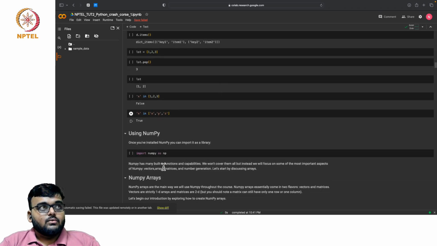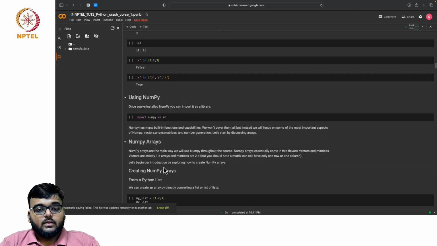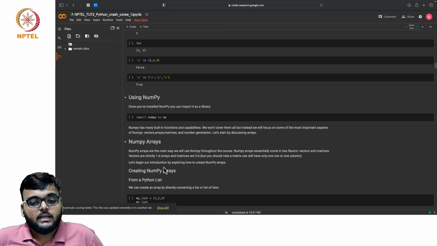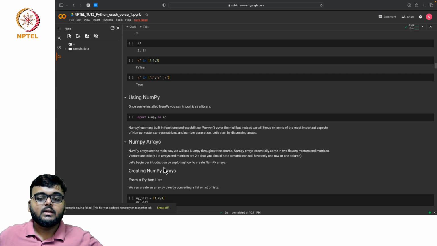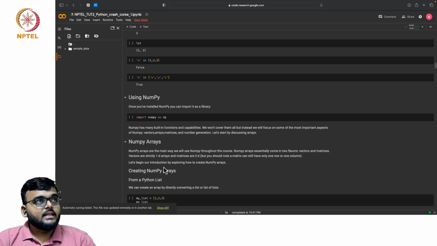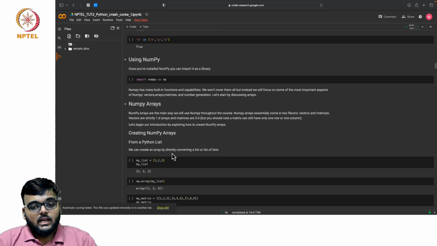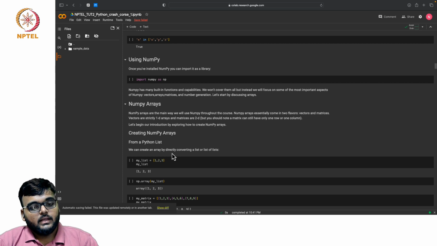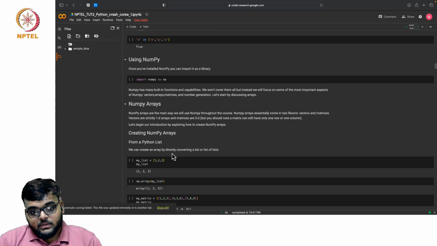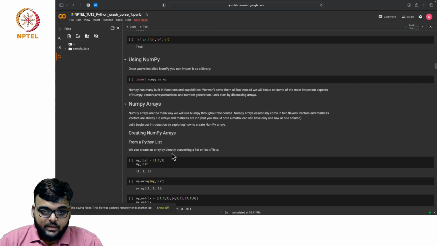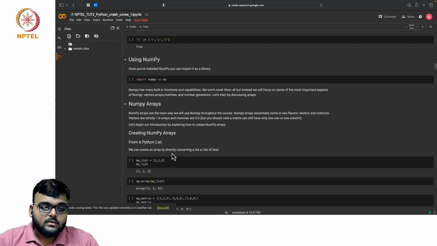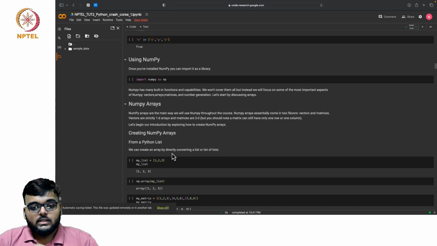So now this is something which is important to us, which is called NumPy. NumPy is a Python library which allows you to have an array of variables. An array is nothing but a list of variables which can store a single data type. If it has numbers, it will store only numbers, no other data type.